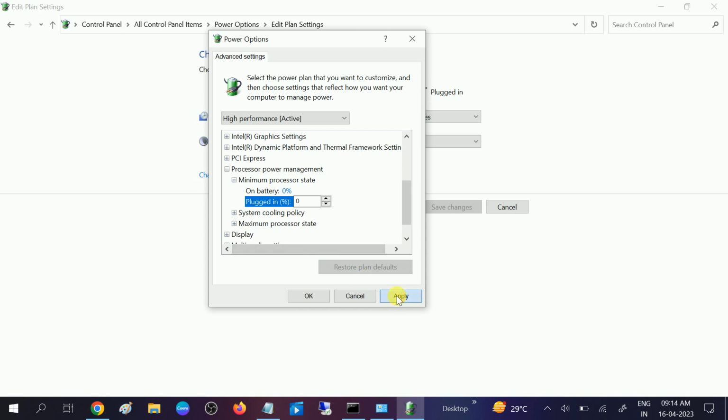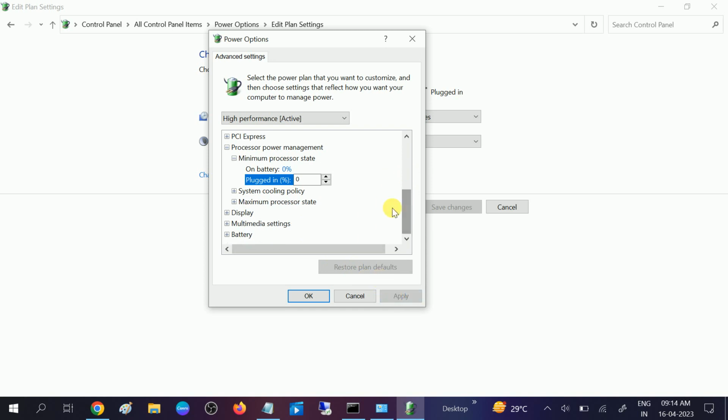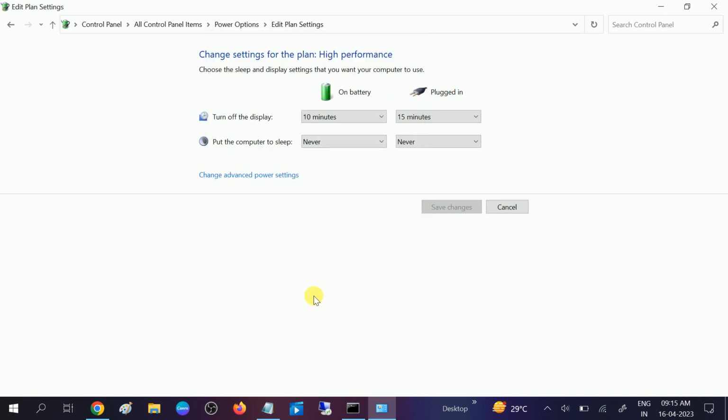Click on apply. After that, scroll down, look for maximum processor state, and you need to choose 100%. I have already selected 100%. You need to choose the same and then click on OK. Now you will see better performance after choosing this option, and your CPU usage will be reduced.